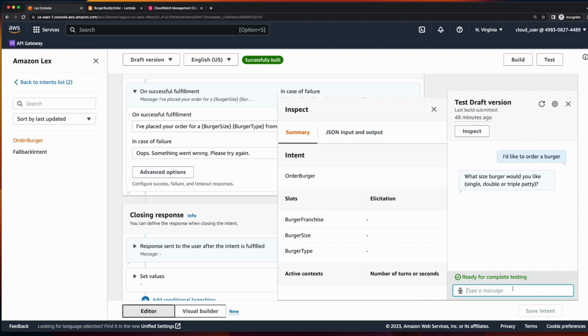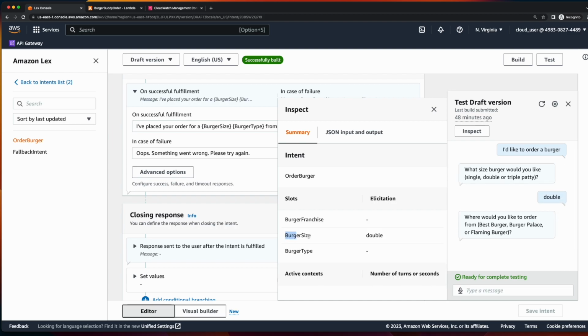This time I'll go with a double, which you see was passed in the burger size slot. And where would I like to order from? So again, I'll say best burger. And we see again that's passed in the burger franchise. Now which type of burger? So instead of ordering a proper best burger type of burger, I'm going to order a jalapeno burger, which is a flaming burger type of burger.